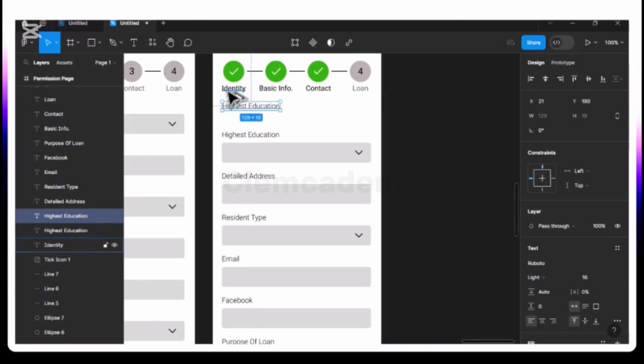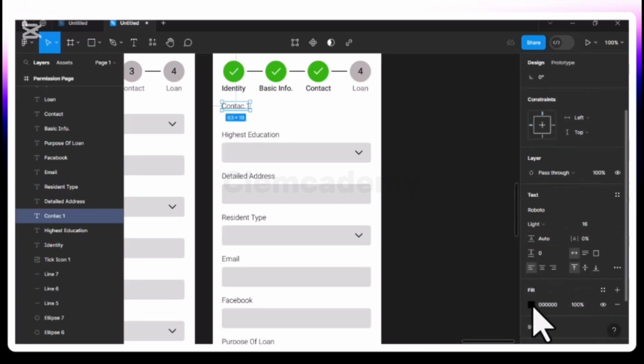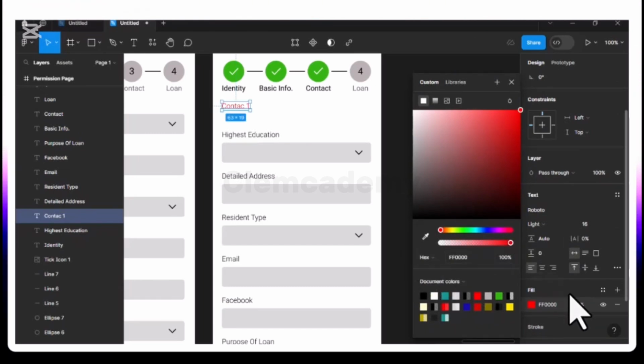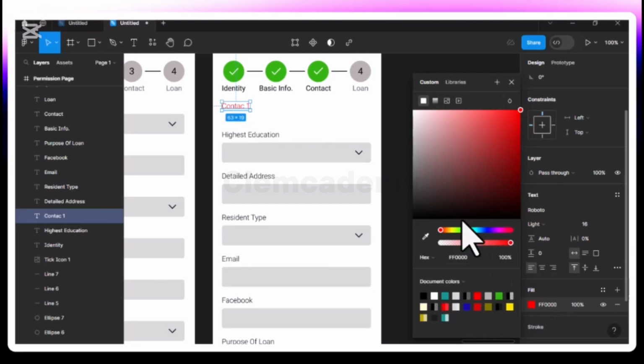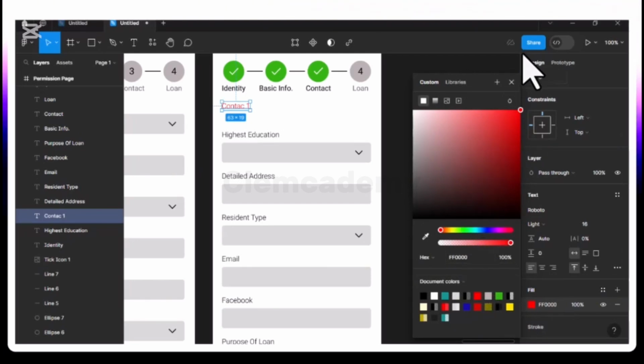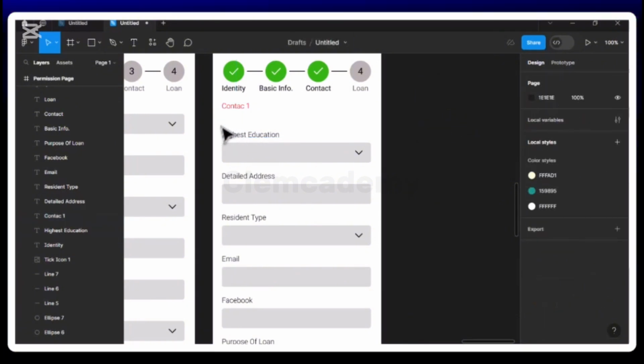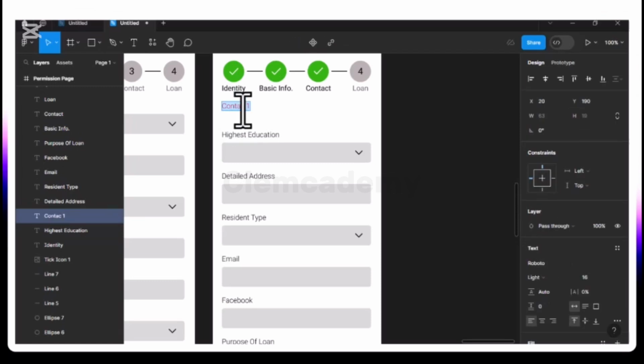Okay, 20. So I'm going to change this to contact 1, and then we'll be changing the fill to red. Okay, so yeah, let's see, we're still going to highlight all this. Oh, I didn't spell this well. Contact. So we're going to change the weight to regular.